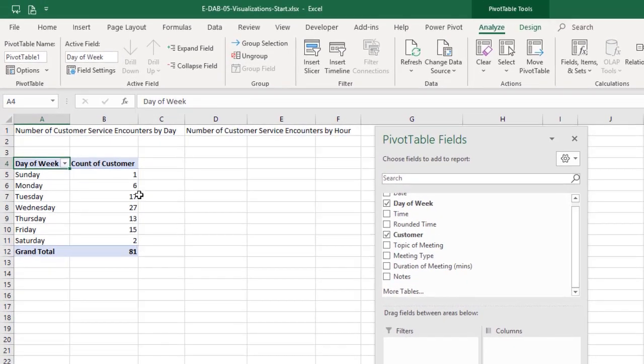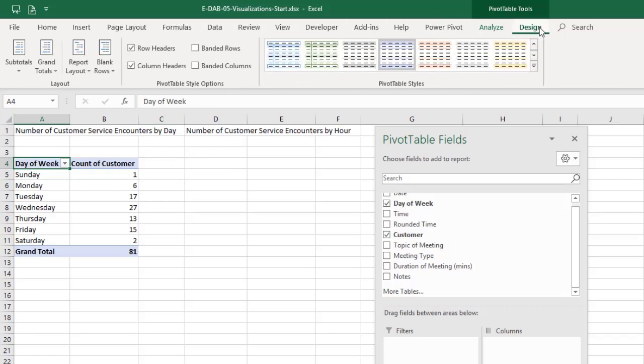Now we're not going to use this table of data in the dashboard. We're going to make a chart. But for all 4 of the pivot tables we're going to create, I want to show you how to add a custom style up in Design for our pivot tables. A couple of these pivot tables will be used in the dashboard, and I want the pivot table to follow our table formatting guidelines.